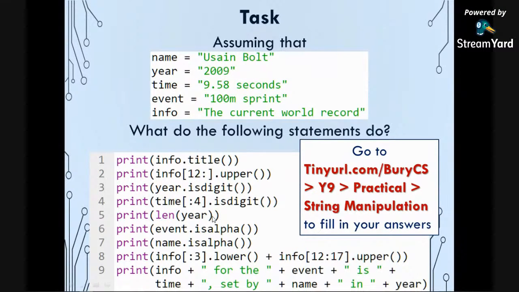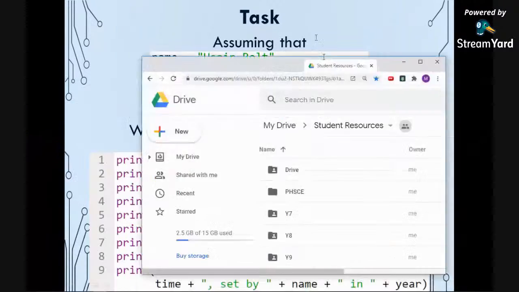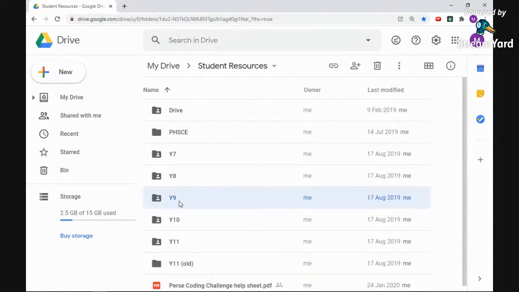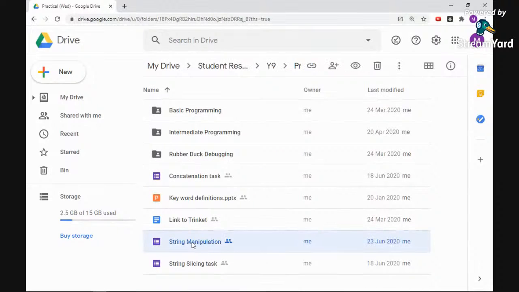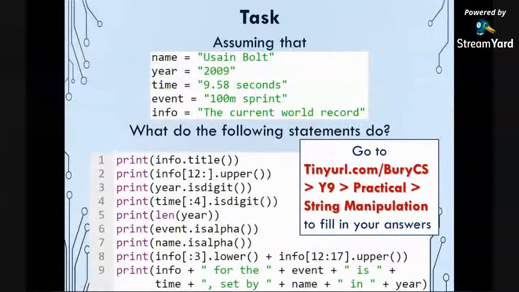But all of the things that I am referring to here, I've talked about today. So even if you missed last lesson, you should be able to just about understand how this works, hopefully. So as I say, go on to the student resources. So the tiny URL, which is the student resources, go into the year 9 folder, go into practical, and then you want the string manipulation. So we did concatenation and string slicing last week. This week we want string manipulation, and I'll give you about 5 minutes to have a go at that. All right.